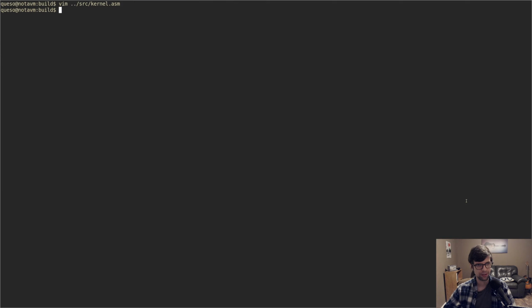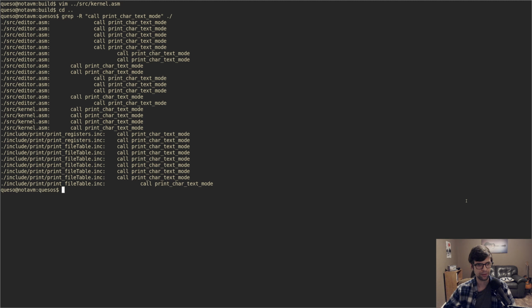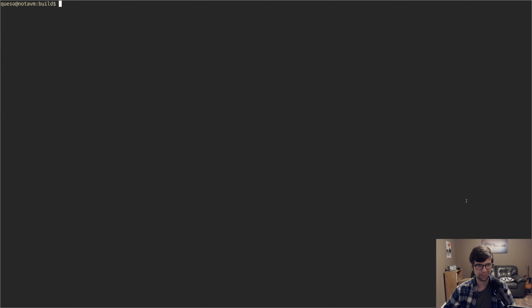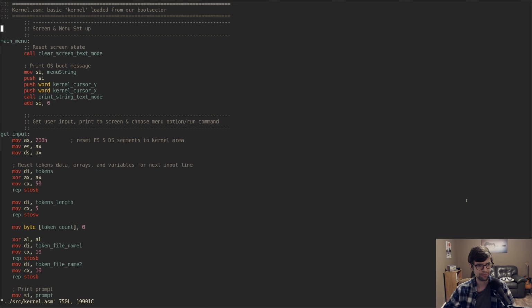So let's see where that is. Grab recursive subdirectories, call print character text mode. So editor, kernel, and the file table. I changed the file table and registers. Kernel, it's only in like 4 places, so we'll just do that, because I was going to do it anyway.